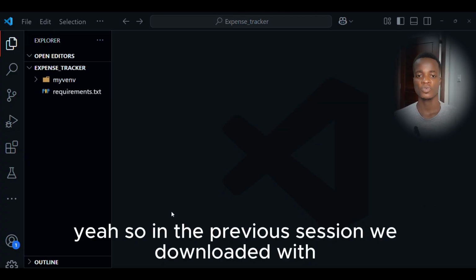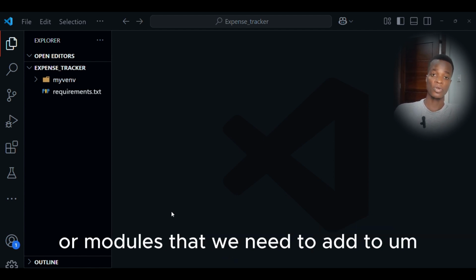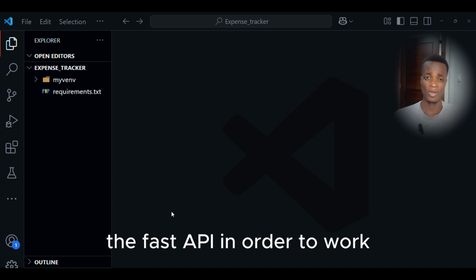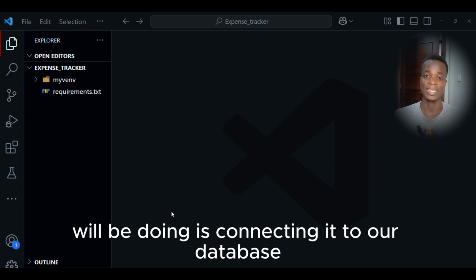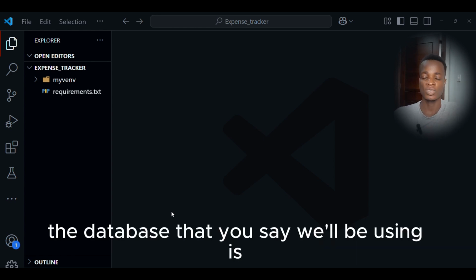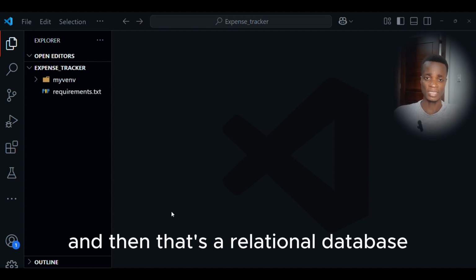Yeah, so in the previous session, we downloaded pip. In this session, there are extra libraries or modules that we need to add to FastAPI in order to work. One of the things that we'll be doing is connecting it to our database. The database we'll be using is PostgreSQL, right? And that's a relational database.